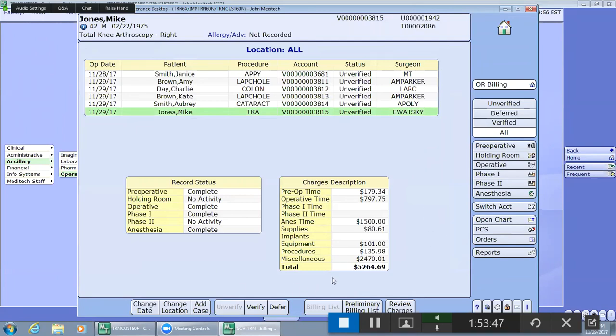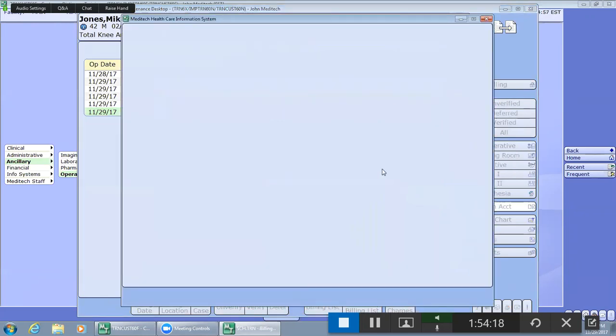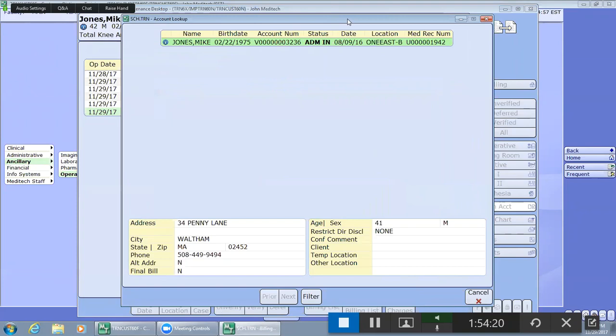And so before getting into verifying and whatnot, there are a couple options on the right-hand side. So I know Jan's talked about the buttons on the nurse desktop. Go to PCS, enter orders, go to the open chart routine. But we do have a couple other options here, the switch account being one. So if the documentation of the record was created on the incorrect account, we have the ability to use the switch account routine to move it to the appropriate account.